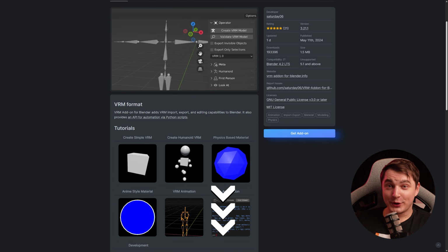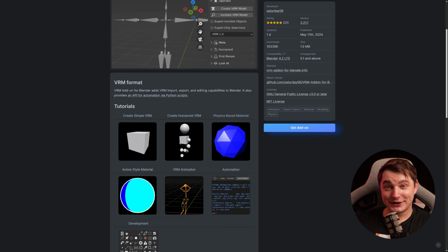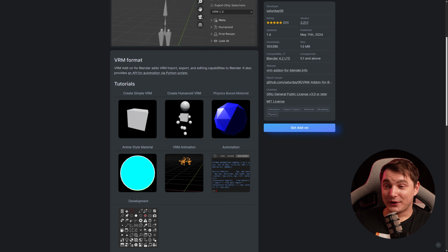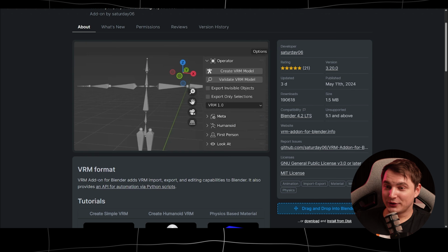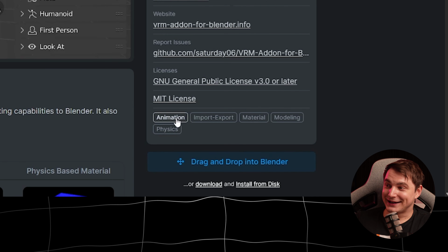This add-on, by the way, also allows exporting VRM characters that you can later use, for example, in VRChat, VRoid, or any VTubing software with that toon shader. Here, by the way, you have a drag and drop into Blender, so you can basically drag and drop it into Blender and it will be installed.